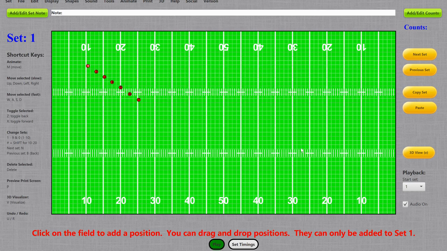Now I'm going to X out of it. And notice now when I hit play, it has recorded those durations.